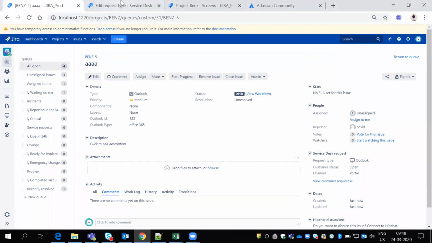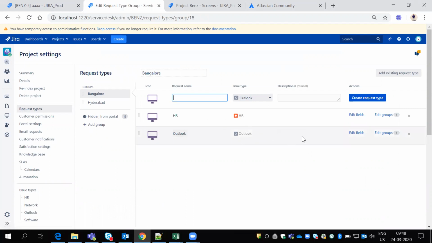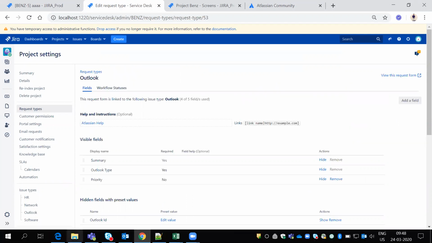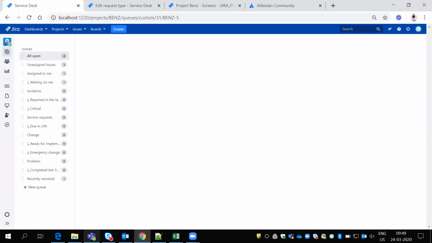If you come here, instead of fields, click on request type, and I'm creating these fields like Outlook. In Outlook, if you click on workflows, here we are seeing open, in progress, resolved, reopen, closed. These are the workflow statuses in Jira, and the status name to show to the customer. If I add submitted here and save it, the same ticket is open, but in the customer view it will show as submitted.